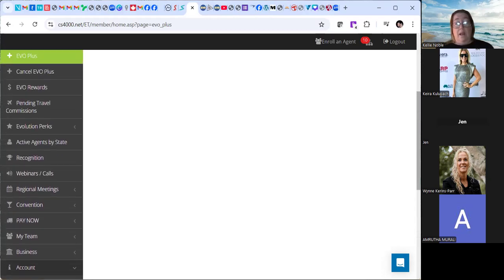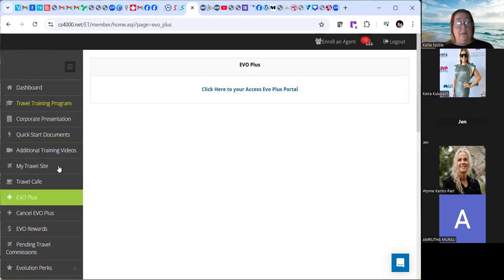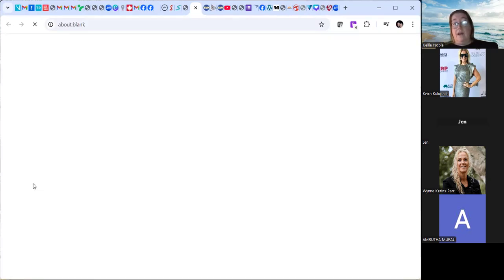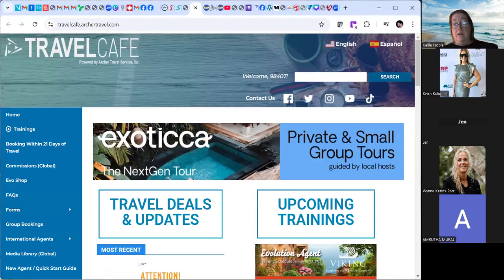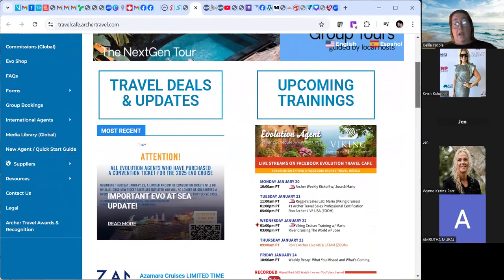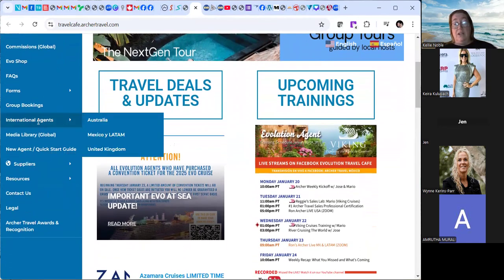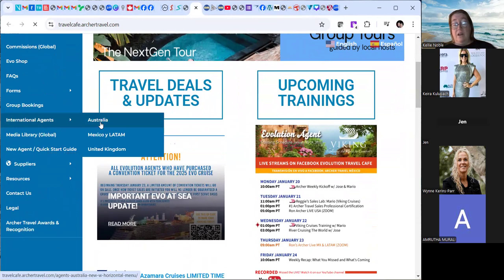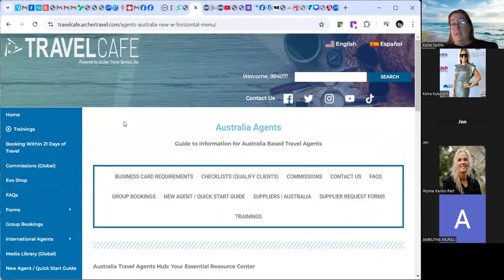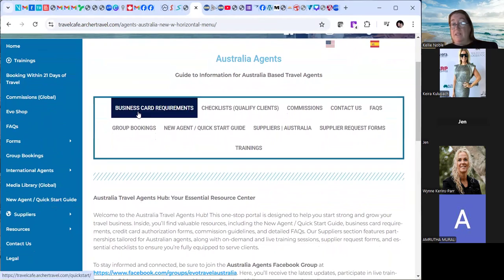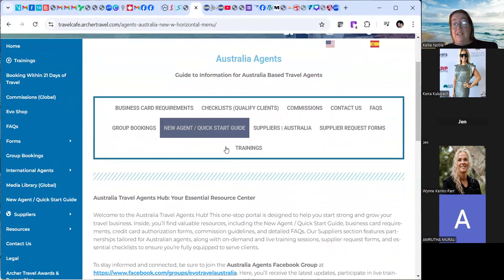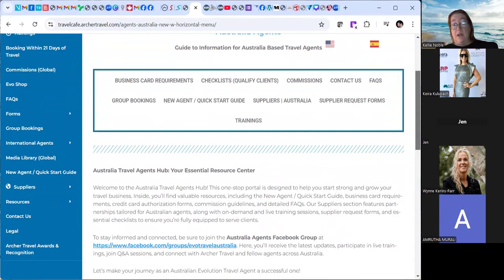And then if you want to go to the travel side now, you go to Travel Cafe. This part of the site is where all the travel information is. If you go to Australia, international agents and to Australia, all our stuff is located in a central location. So everything you need to know for Australian agents is all here. You have business card requirements, checklists, commissions, all that sort of stuff is all located here.